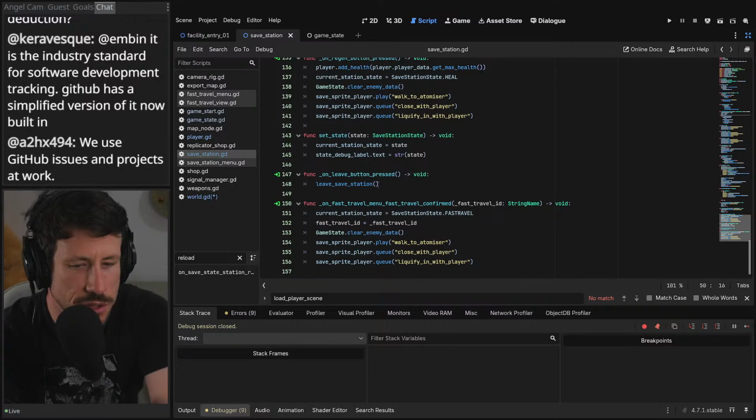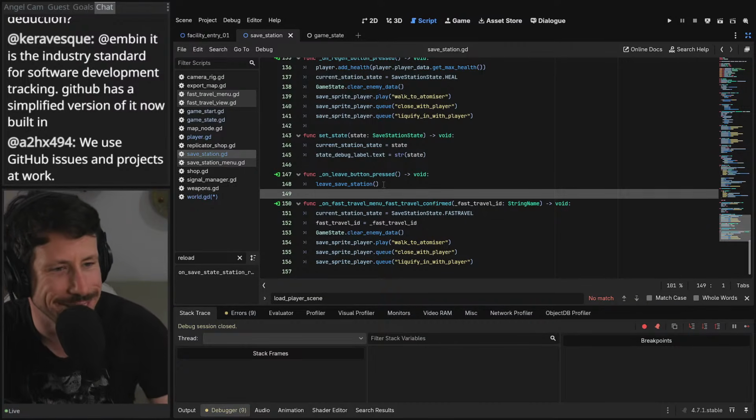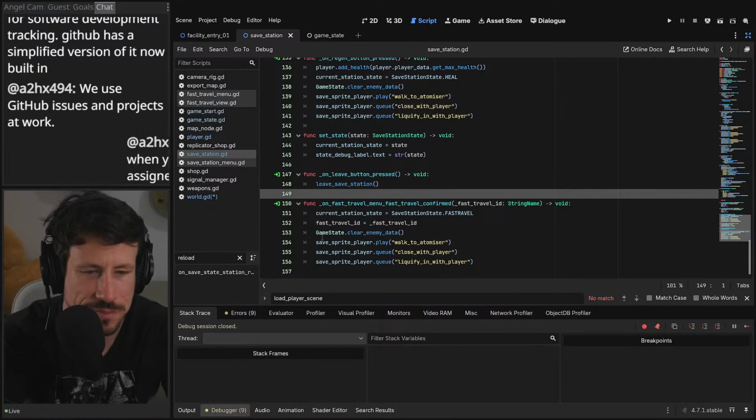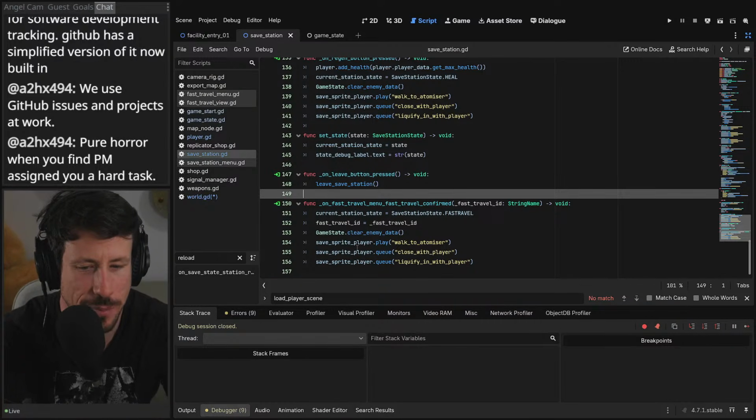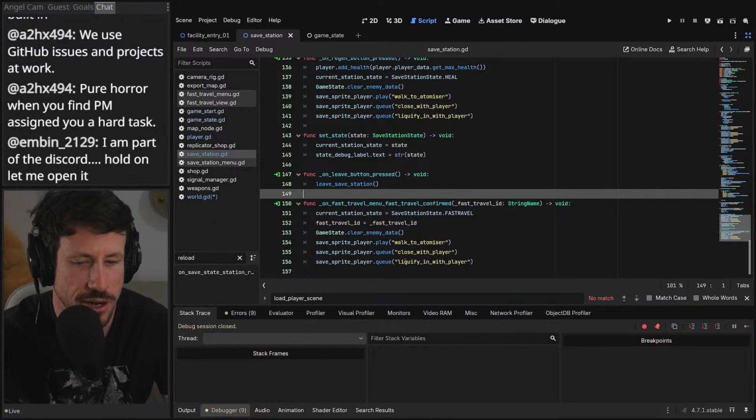We use GitHub issues and projects at work. Nice. I use GitHub sometimes. Pure horror when you find PM assigned to you. A hard task. Yeah, this sounds scary.